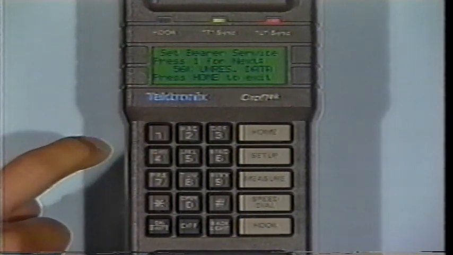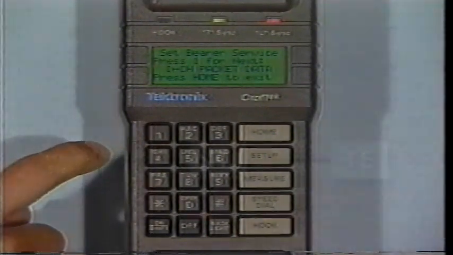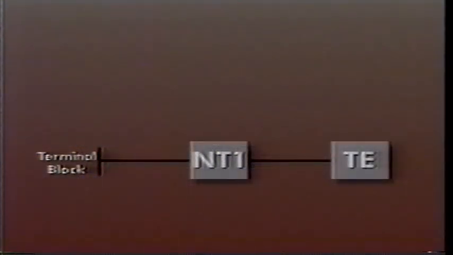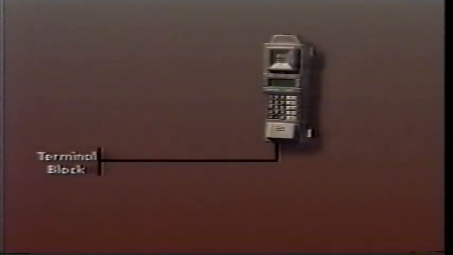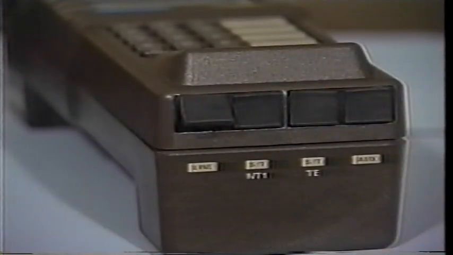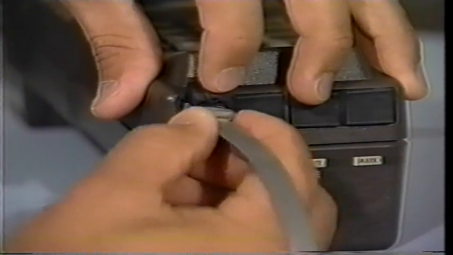When using the Craftek to test ISDN, there are 3 possible modes of operation for the Craftek, and each requires a different means of connection. The most common mode is the TE plus NT1 mode, where Craftek emulates both the TE and NT1. In this case, you simply connect the line from the CO to the line port of the Craftek.